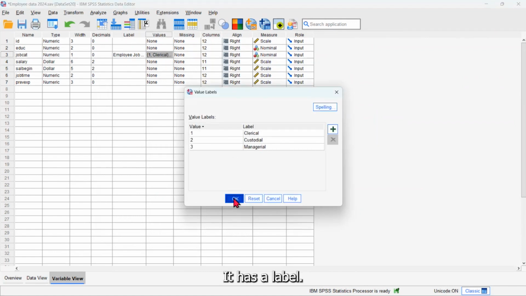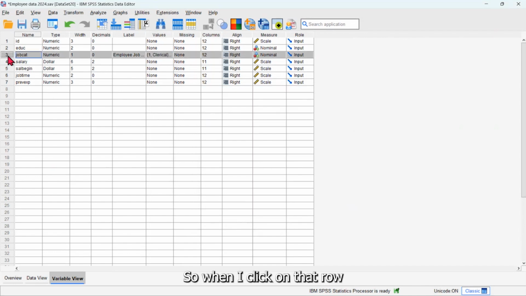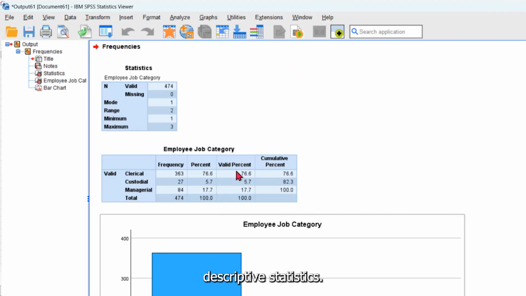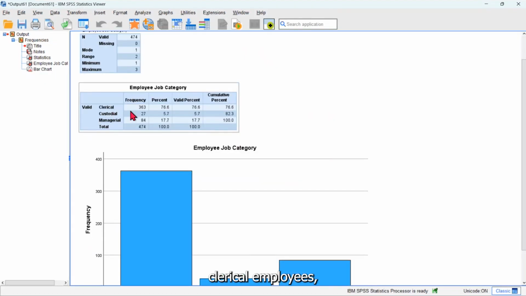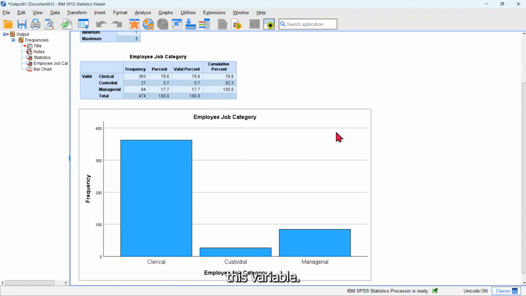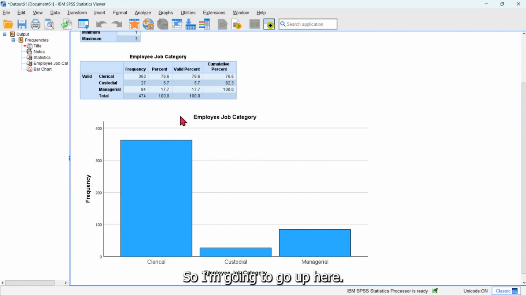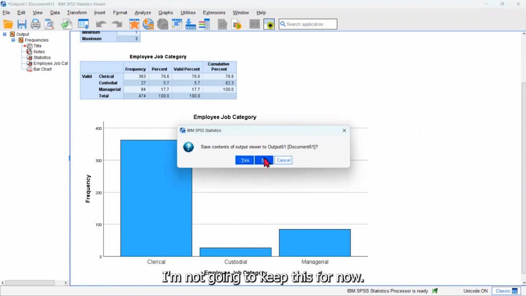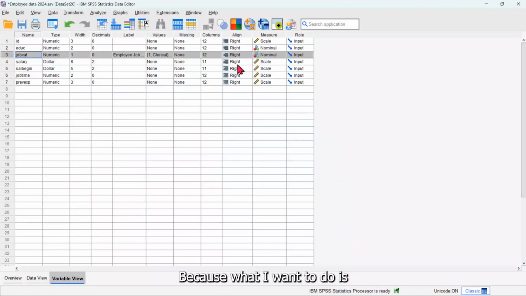So when I click on that row, go to one-touch descriptive statistics, now I can see that I have 363 clerical employees, 27 custodial employees, 84 managerial employees. So that's a much clearer view of this variable. Again, this is an output file, so I'm going to go up here. I want to close out of it. I'm not going to keep this for now, because what I want to do is label everything up. I want to label every variable.